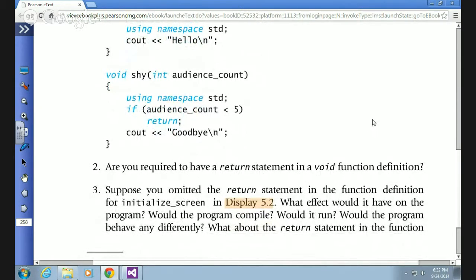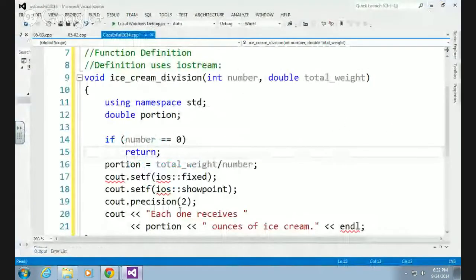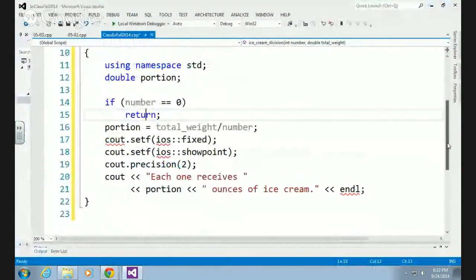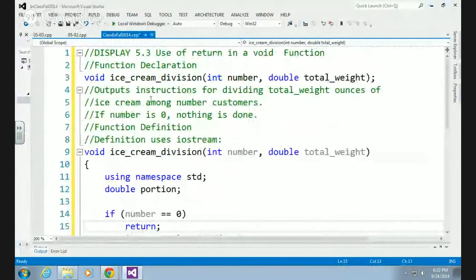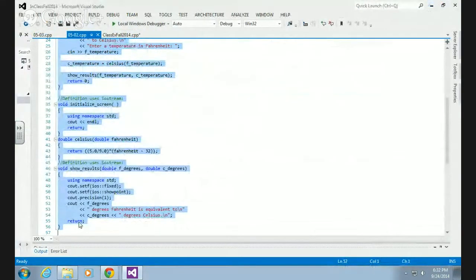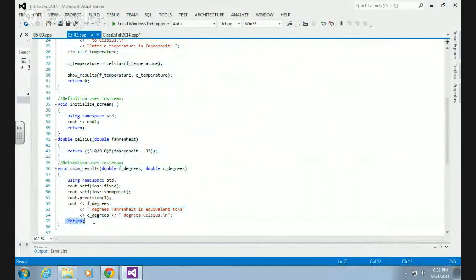Ms. Hargrove, number 2, are you required to have a return statement in a void function definition? Just in the code, you're not required to have a value. Yeah, you're not even required to have a return in a void function, unless the logic of the function requires it. So, for example, this return here at the end of show results.